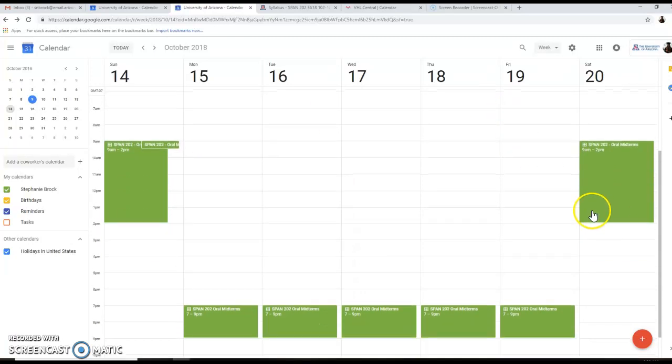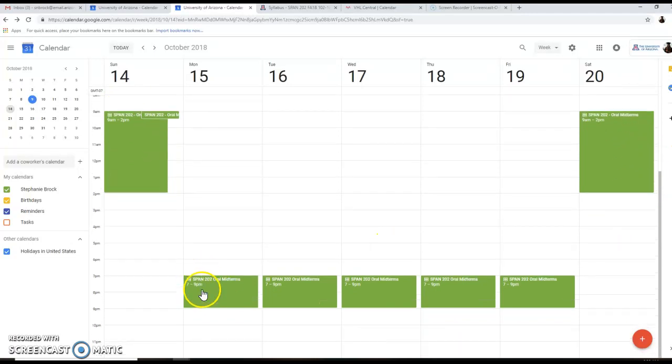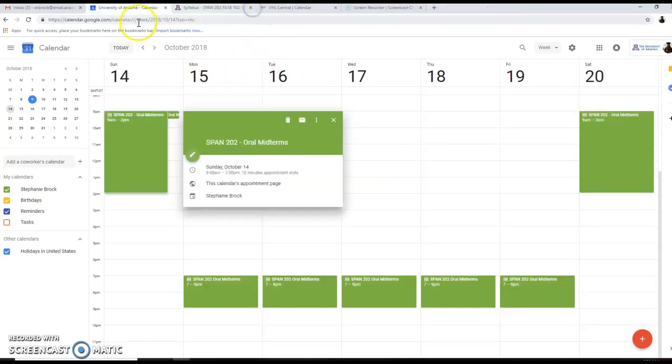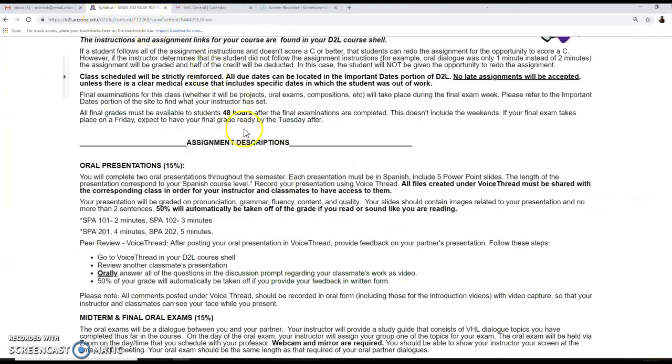Okay. So I have them from 9 to 2 on Sunday and Saturday, and 7 to 9 in the evening, the 15th, 16th, 17th, 18th, and 19th. Those are all my available slots. So that's when I'm available to meet with you guys. And it should only take us about 10 minutes, but you guys do have to be on time. The partner dialogue itself is only 4 minutes, and then I'll have also time to answer questions before or after. Okay, so that is how we do the midterm.